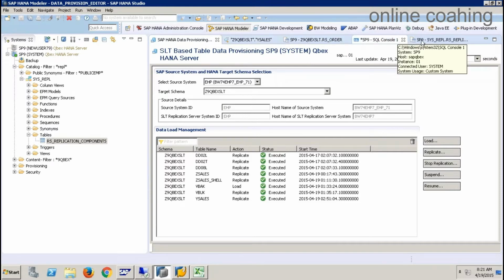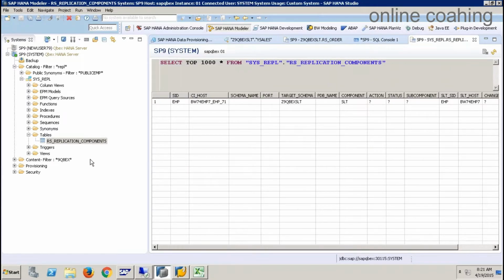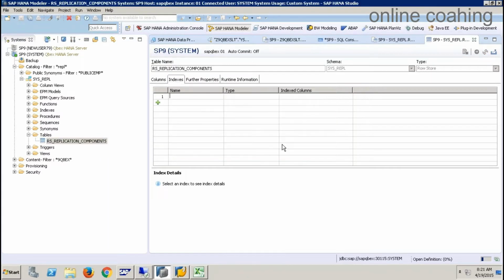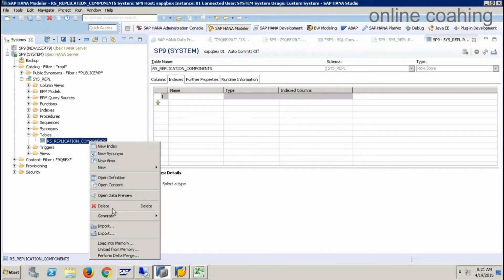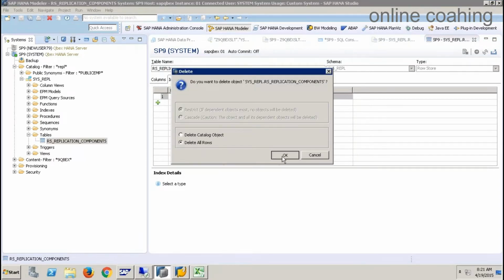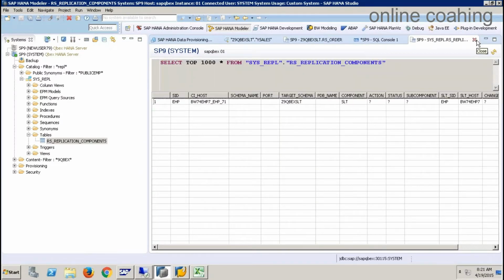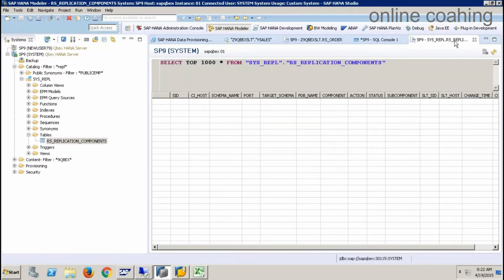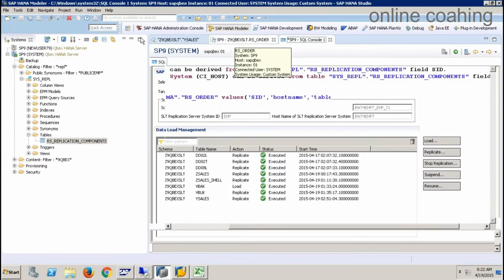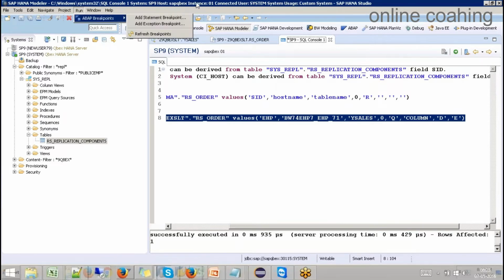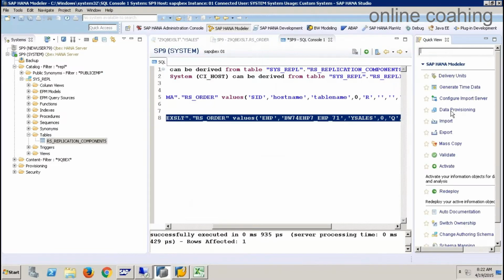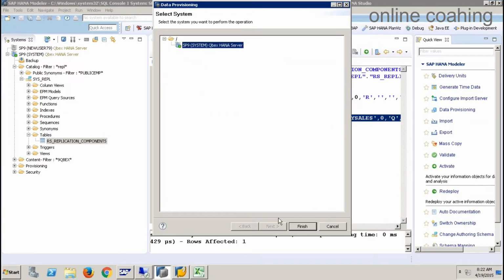So first, what I'm trying to do is clean this table out. So delete all rows. I've deleted the entries from the table, so no more components in those connections. Right now, if I close this and try to go to provisioning again, it says there's no configuration configured.